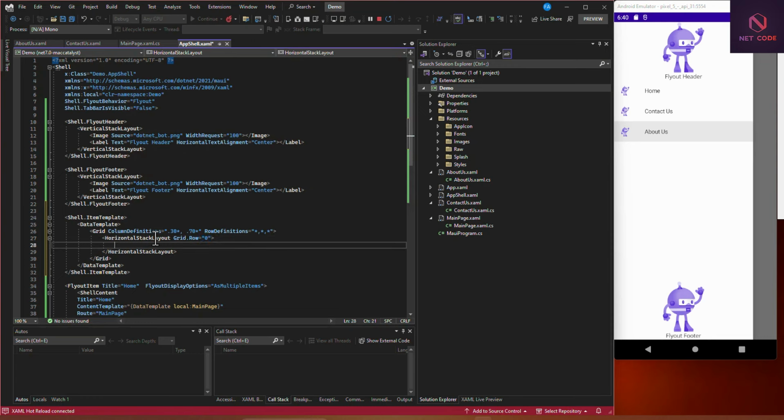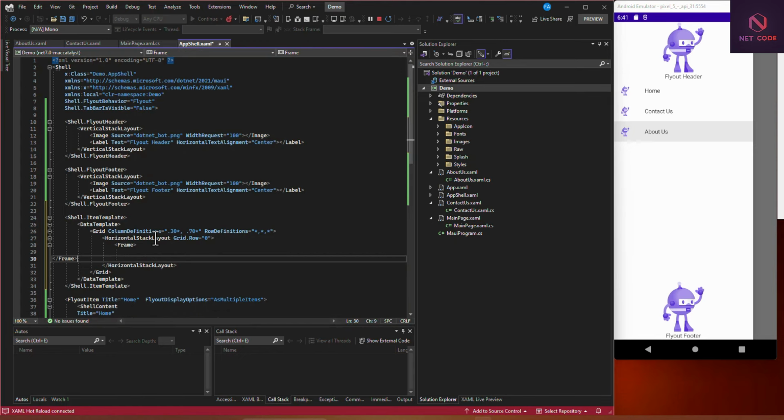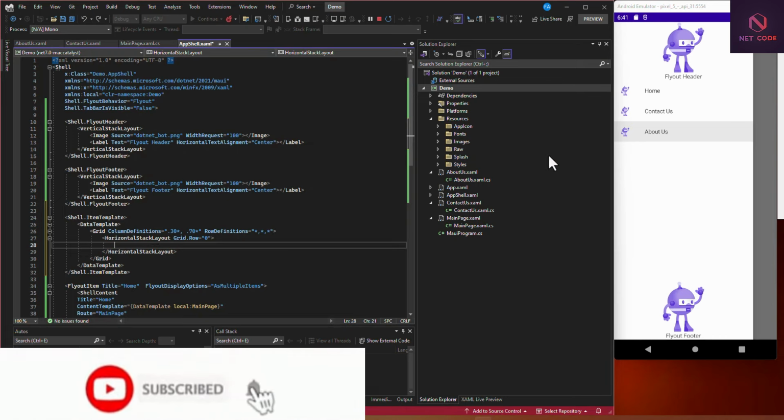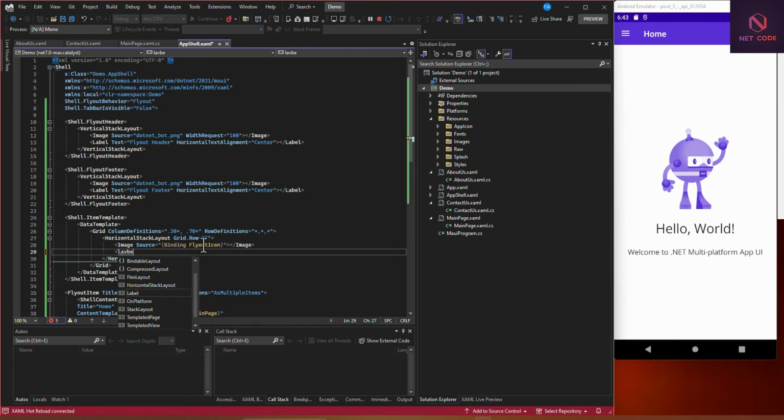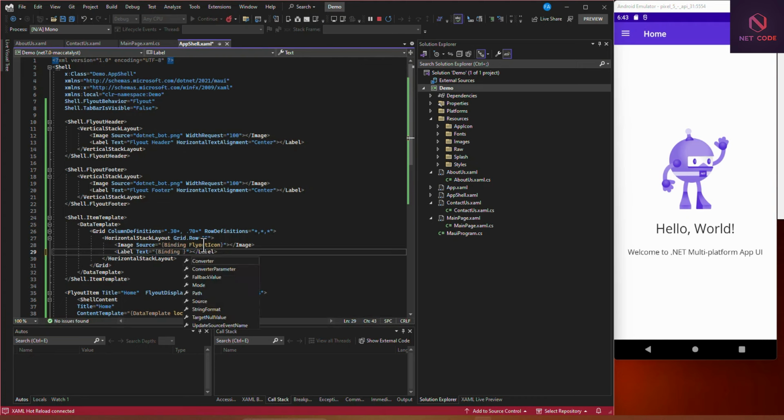So what we're going to do here is, let's paste. You can decide to specify this, that is the home page and the icon. So here, this is what you're going to do. Let's specify the image, and now with this image, we are going to bind the source, and we're going to say bind dot flyout icon. So flyout icon, and let's also specify the label, and this label we're going to say test, and binding to title.